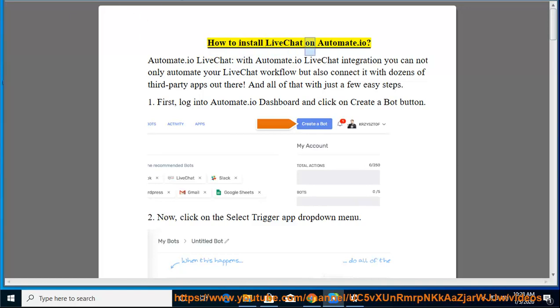How to install LiveChat on Automate.io. With the Automate.io LiveChat integration, you can not only automate your LiveChat workflow but also connect it with dozens of third-party apps out there. And all of that with just a few easy steps.